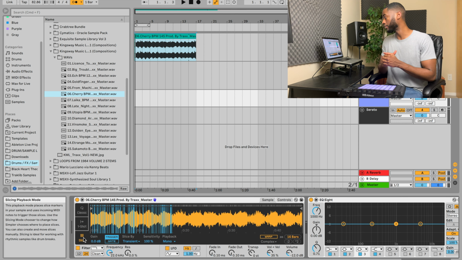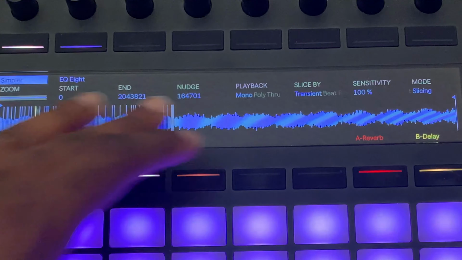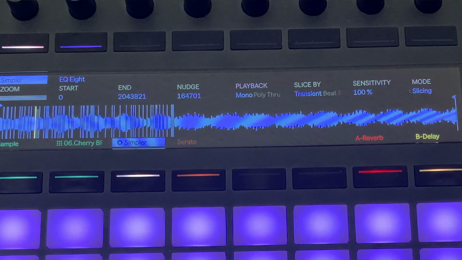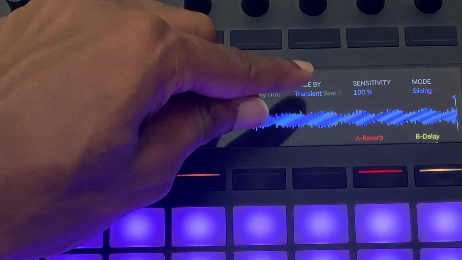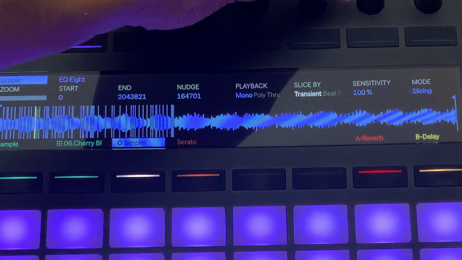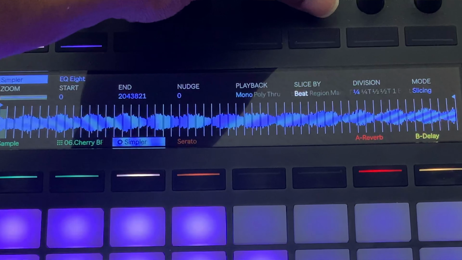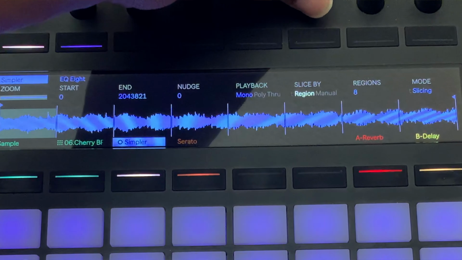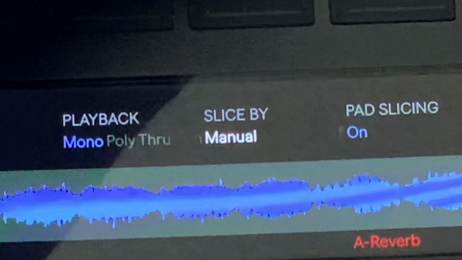So here's what we're gonna do. Our screen right here is resembling the Simpler functions. And we have it in slice mode right now. And right now it's slicing by transients, as we can see right there. Let's go ahead and switch this. We can switch this to slice by beats. We can switch it to slice by region, manual.